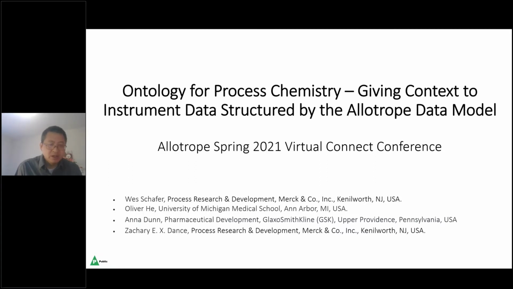Today, I will first talk and then Wes will follow our topic with the title Ontology for Process Chemistry, Giving Context to Instrument Data Structured by the Allotrope Data Model. This is a collaborative project between Merck, Wes Schafer and Zach Dunn, and me from the University of Michigan, and then Anna Dunn from GSK.